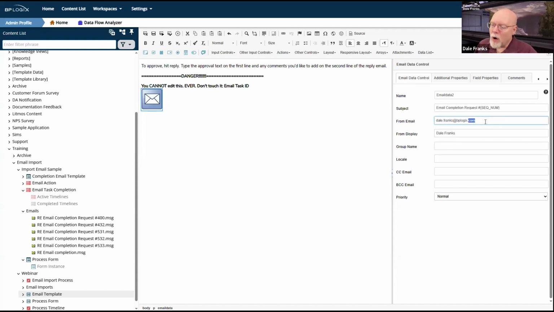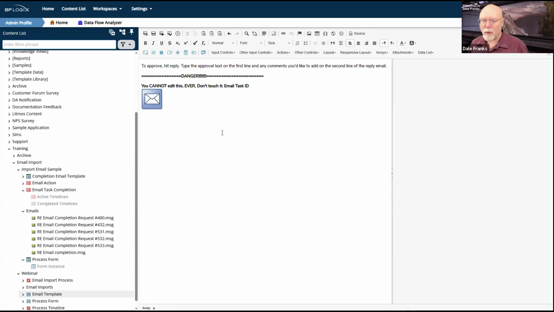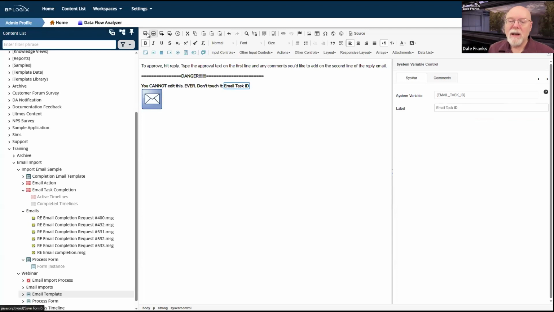So you will, in most cases, have to set the from email address and override your defaults. Okay, great. I've got this email template. It has my email task ID set with it. So I'm going to go ahead and save it.